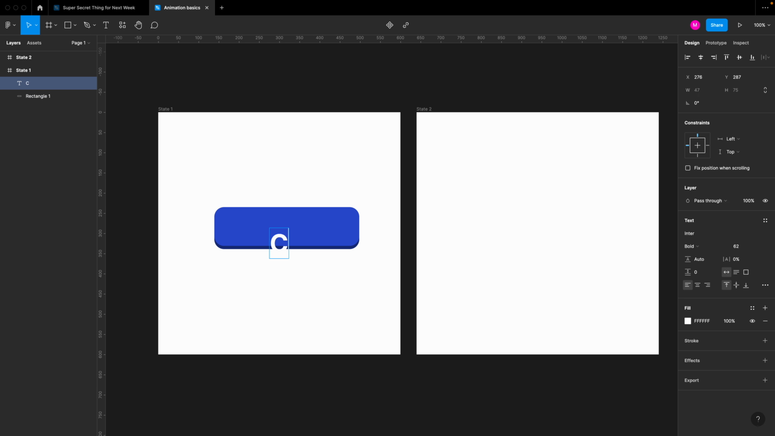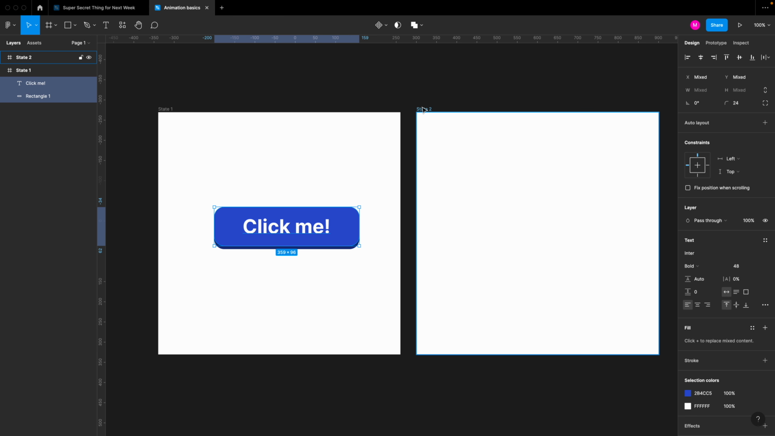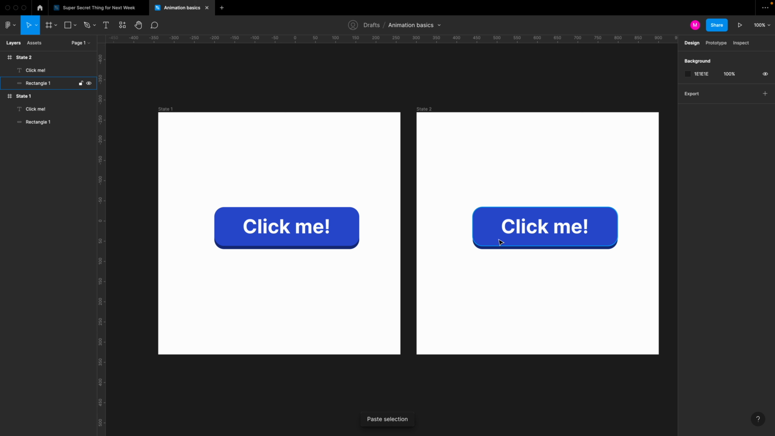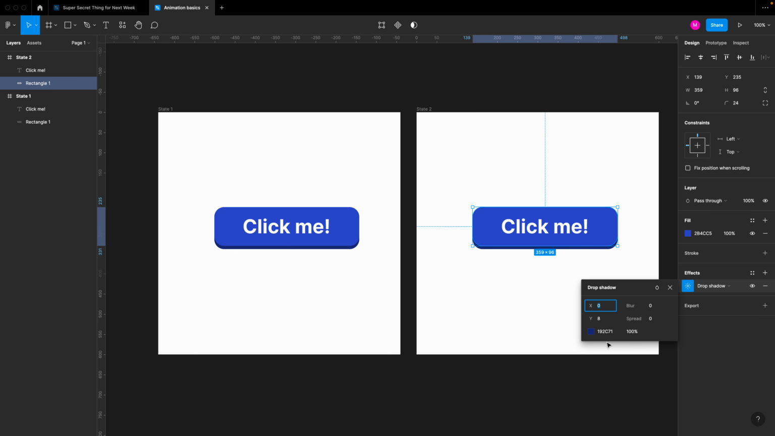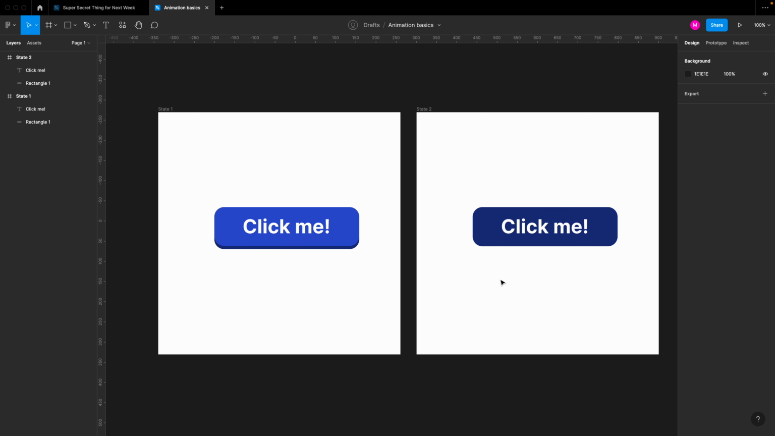Now let's add some text. Okay, now let's select all of them, copy, paste. And now what we want to do is go into that drop shadow and change this value of Y from 8 to 1, so it's like barely visible. And then select the button itself and pick the color from the shadow on the other button, so it gets darker once you click it.